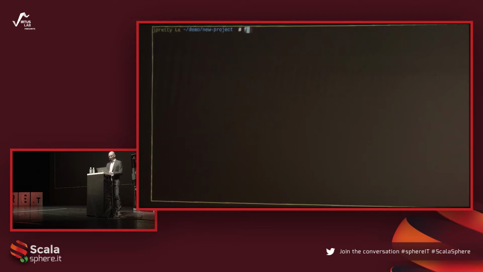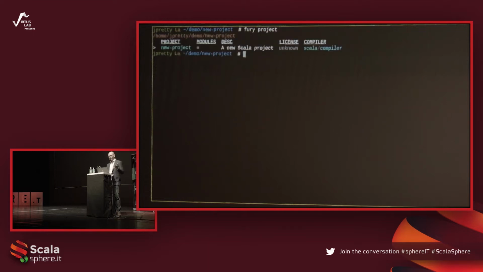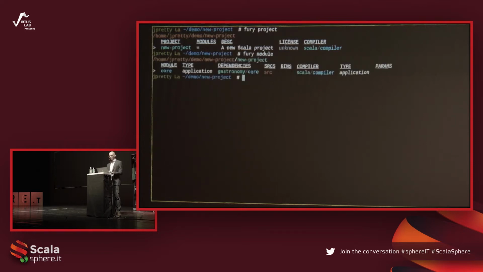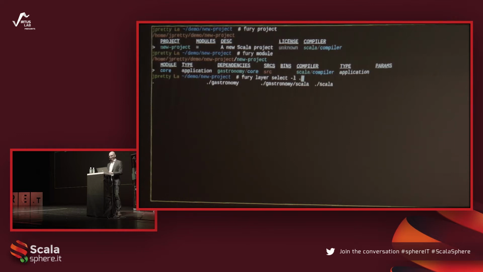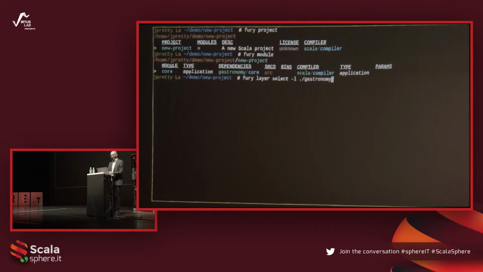context, and when I say current context, this is the root layer which will show this project, it'll show the modules inside that project, to navigate into one of the other layers that we're importing, and treat that as if we're editing it directly. I can do that with Fury layer select, specifying the layer as dot is the root layer, and I want to look at dot/gastronomy. So I run that command.